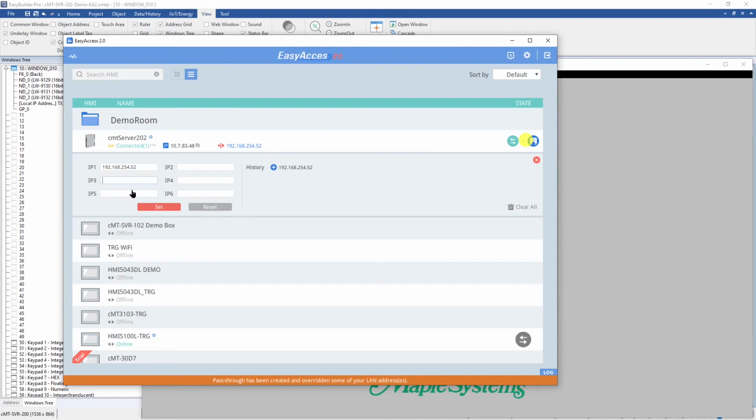So again, we can set up to 6 devices at a time to use PLC pass-through, get online with our PLCs and controllers remotely and securely through this end-to-end encrypted connection and debug or reprogram them as needed. So that's how we set up PLC pass-through once we've established this secure connection with EasyAccess 2.0.